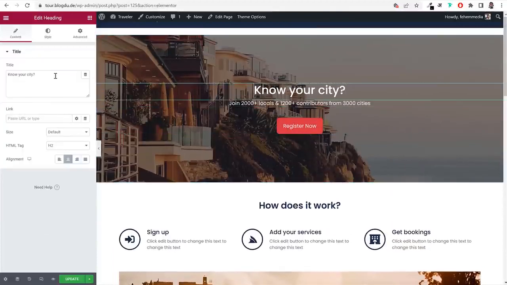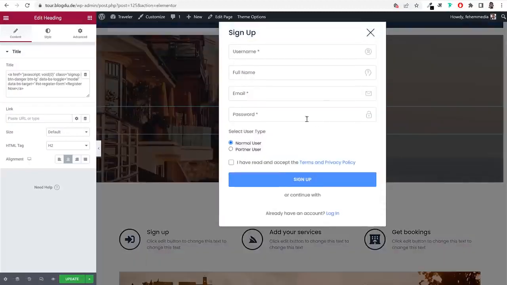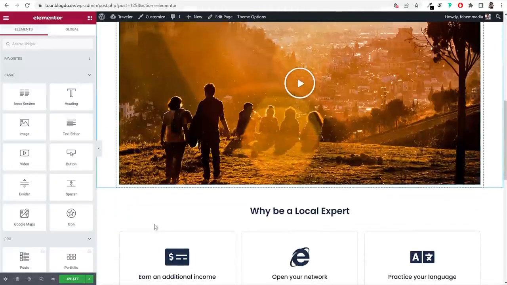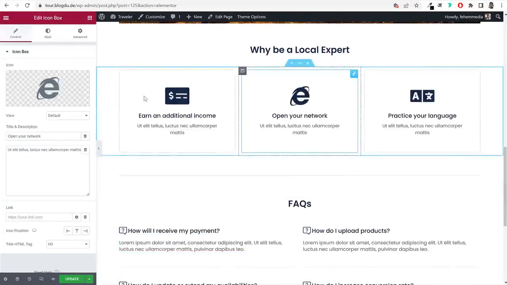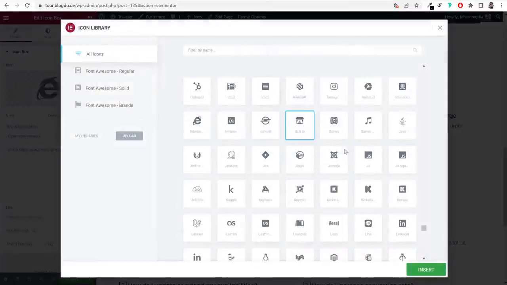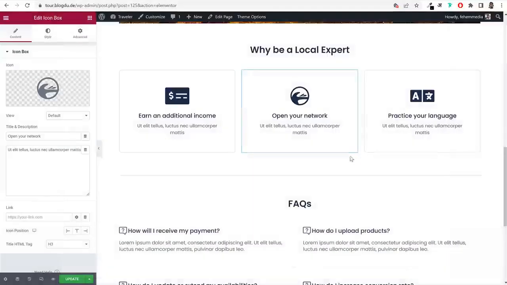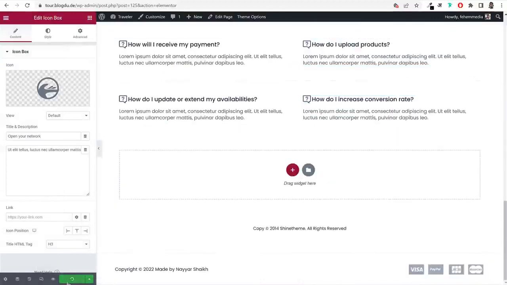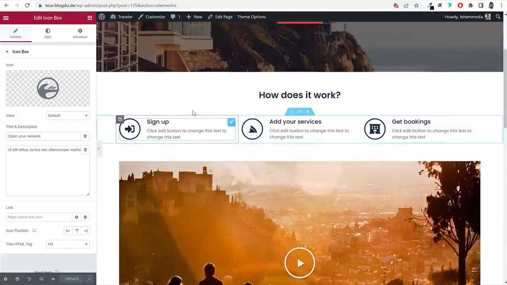Just click on this text. Instead of know your city, if you want to make know your state, anything like that, we have already seen how to do some changes. This is your button. Once you click on that thing, you will see this pop up. Then if you want to change anything from here, again, if you want to change the icon, just instead of this icon, maybe if I want this icon, I can select this thing. Instead of this text, open your network, I can type in something else. So it's all pretty easy. Now click on update. So this is your partners page.